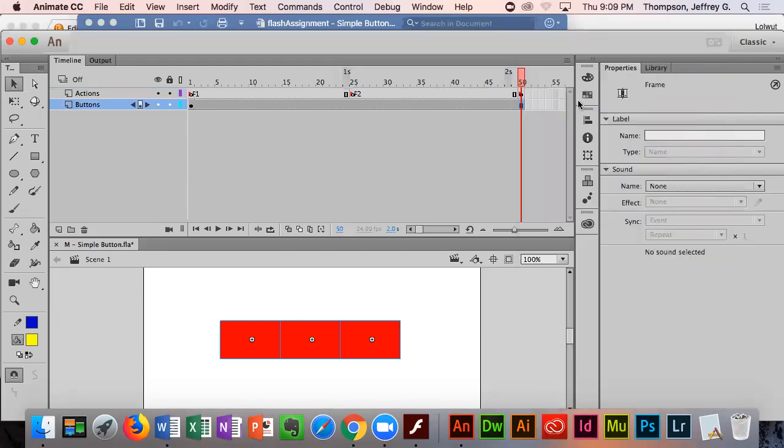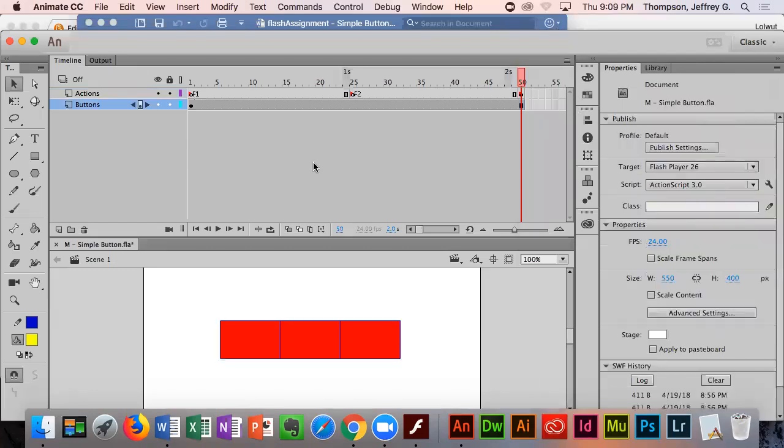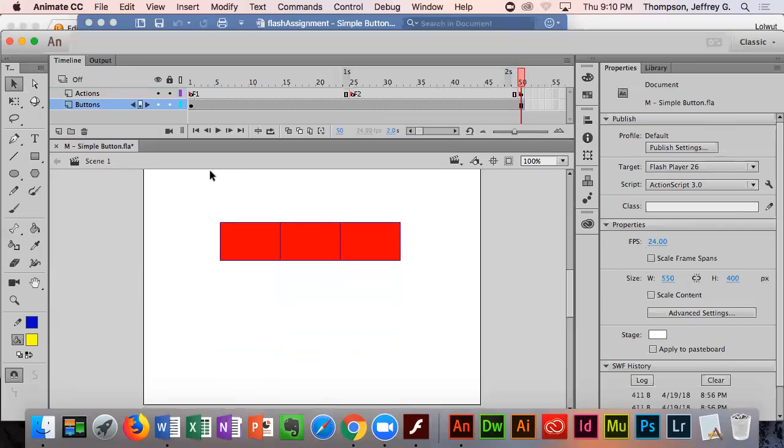Okay, so what am I going to do next? Let's draw something. We're going to need some actual stuff to look at. Right now all we've got are buttons. That's boring. We need something else on the screen. So I'm going to make one more new layer, and I'm on frame 1.